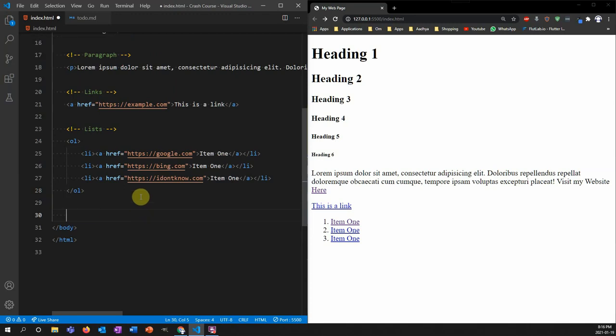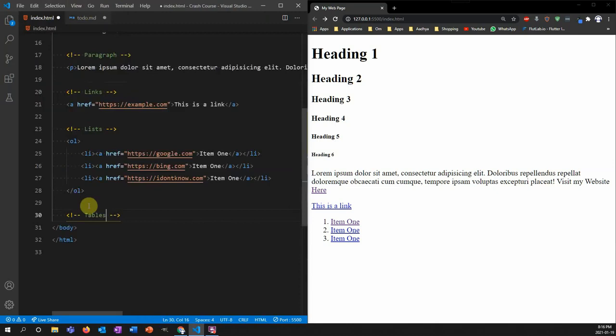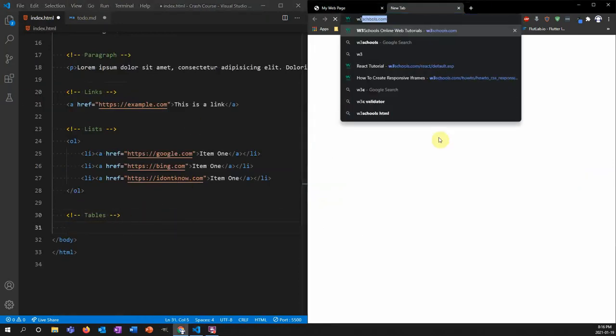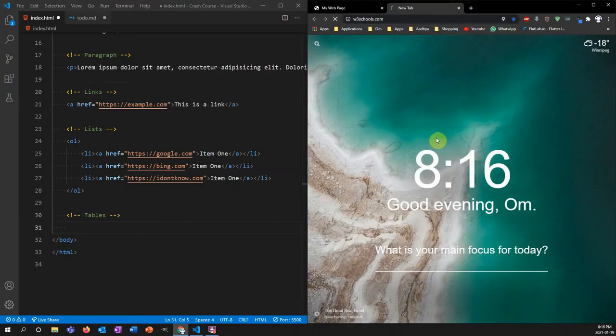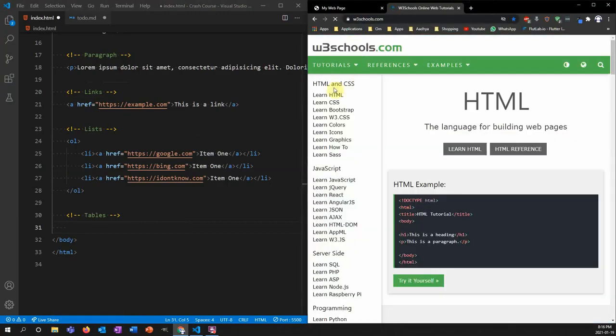Now let's do a comment again and write what's next? I forgot. Yeah, tables. And let me change the list to checked, and now we're on table. Now let's go down, and I'll actually show you how a table is formatted over here, wvschools.com. They actually have really good documentation on tables and everything.